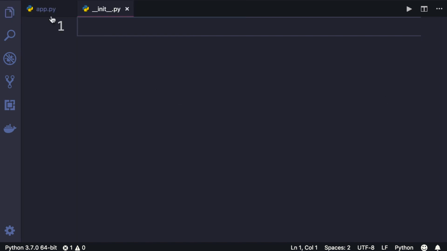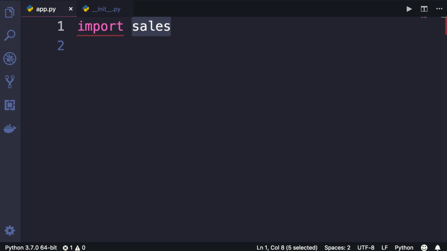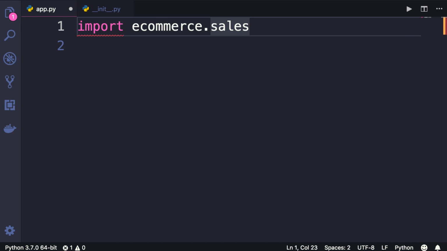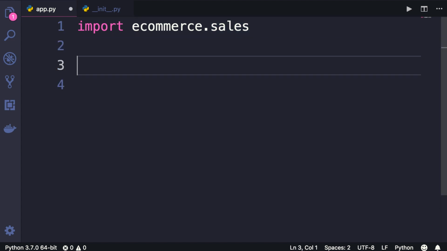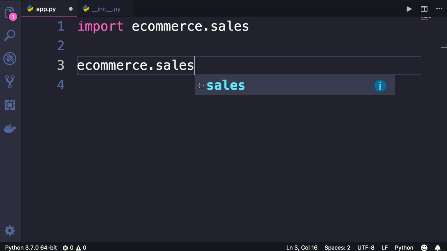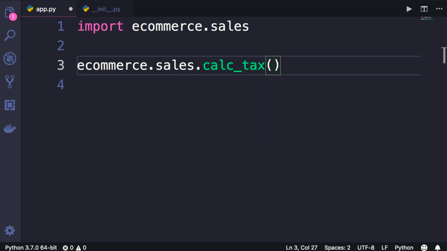So now we can go back to app.py and prefix the name of this module with the name of its package. That is ecommerce.sales. Save the changes. The error is gone. Now to use any of the objects in the sales module, we need to prefix them with the name of their package and module. So ecommerce.sales.calculate_tax. Obviously, this is going to make our code a little bit noisy because every time we want to use one of the objects in the sales module, we'll have to type ecommerce.sales.